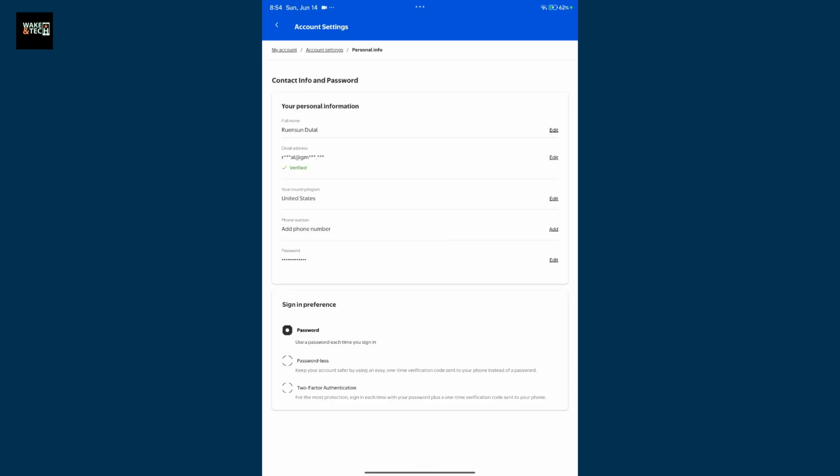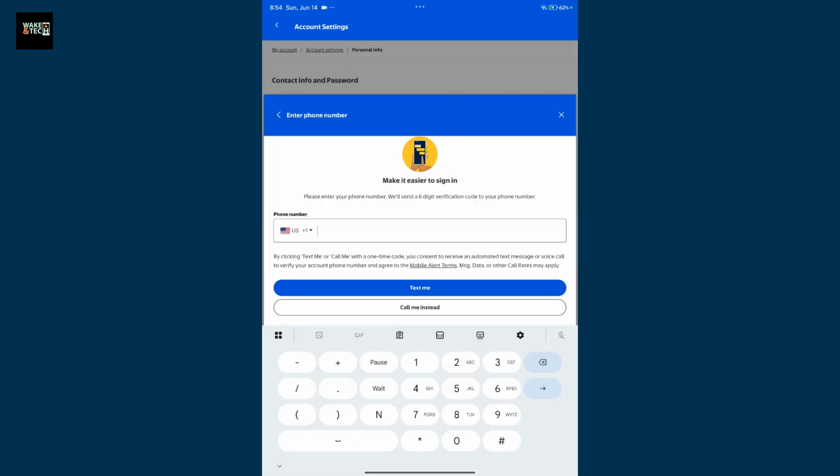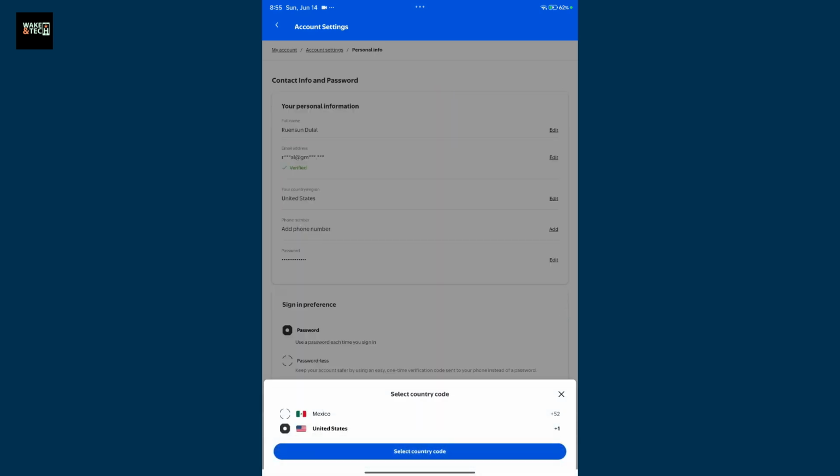On the next page, go ahead and tap the Add button right next to Phone Number and enter your phone number in the pop-up. Make sure to enter your mobile number carefully. Also, choose your country code from the left.